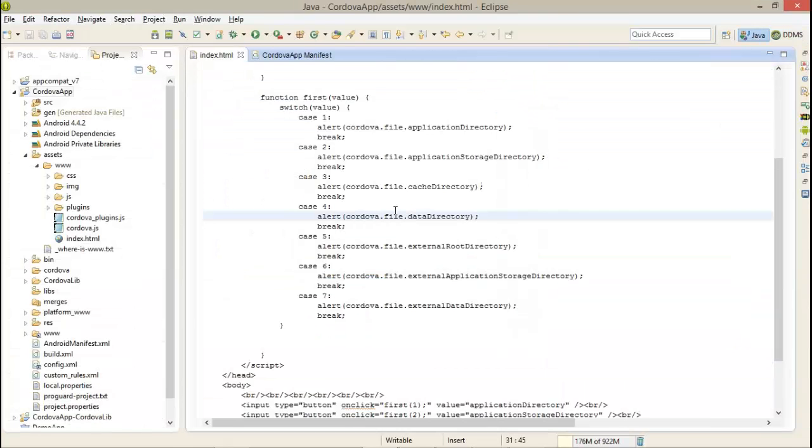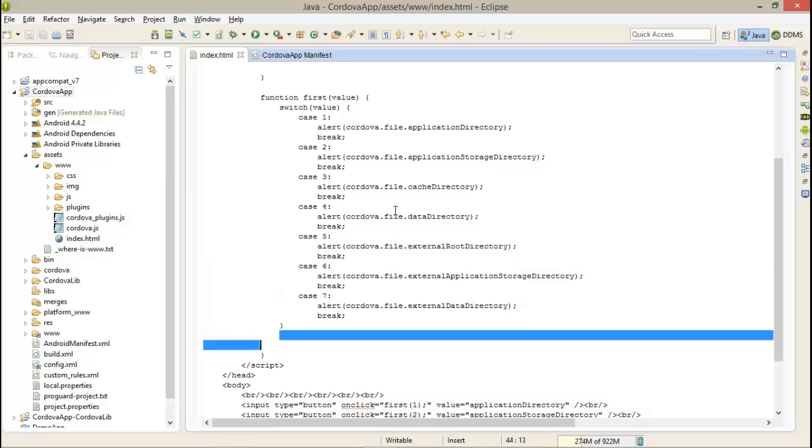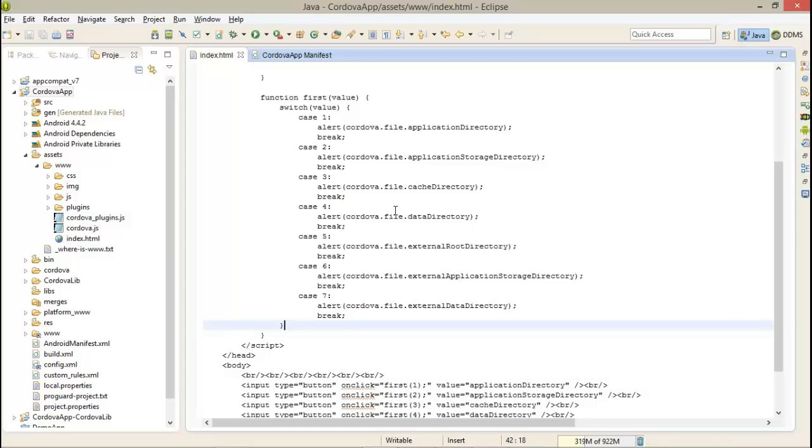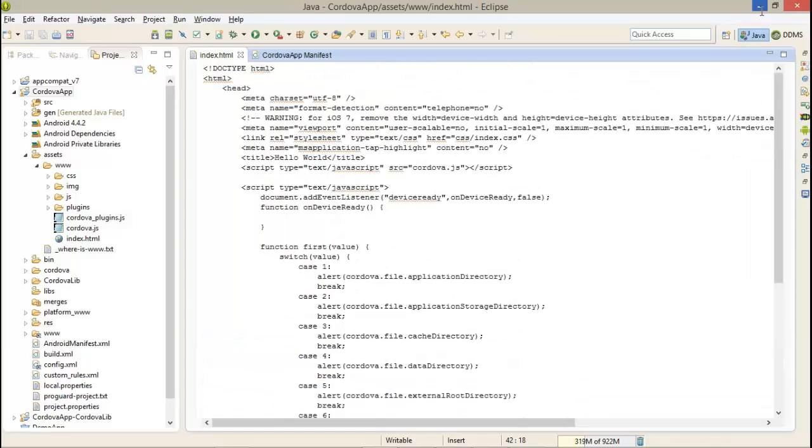Right guys? Now this is the most important plugin while developing any Android applications, because you have to work with your external SD cards as well as internal memory for storing and writing application data. That time this plugin will be the most useful thing. Okay guys, that's it for the file plugin.